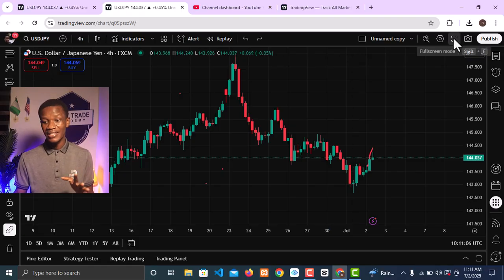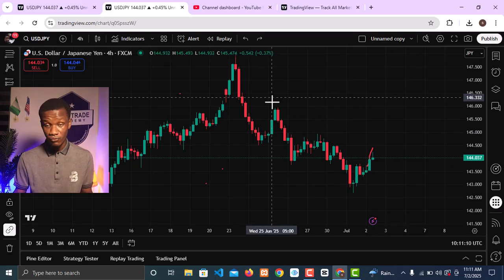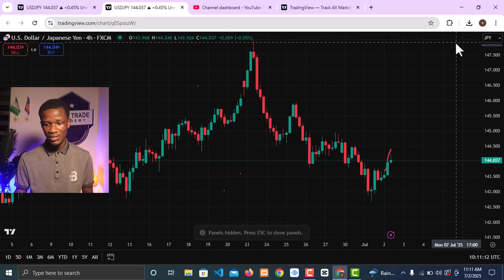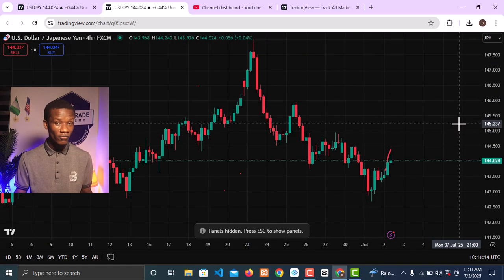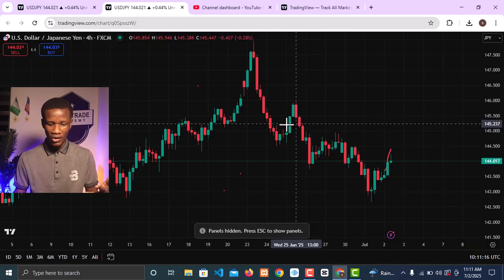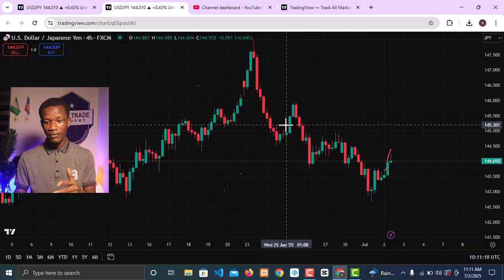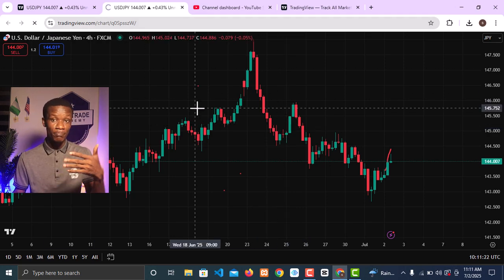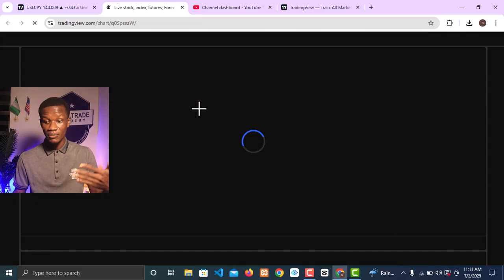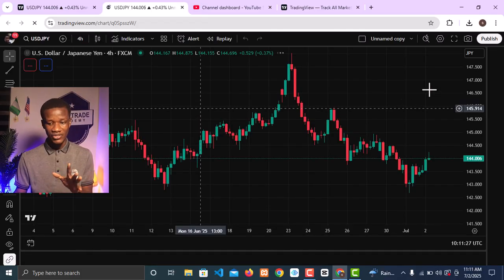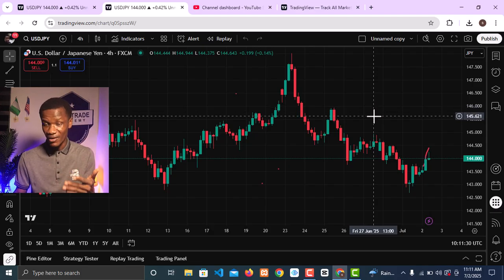The next thing here is if you want to make full screen mode. Let's say, for example, I want to make full screen mode. I will simply click on this and you can see everything disappear off my chart. And this is how you can make full screen mode. And if you want to bring the full screen mode back, you simply refresh the page. And once you refresh the page, everything is going to come back again to normal, as you can see right here, which is very, very simple.